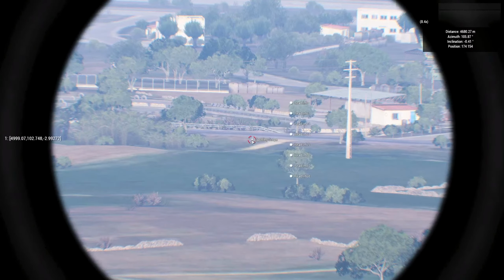Okay, here we go. Got 6-digit grids readout. Although, you know, that's not very useful, but I guess it could be.